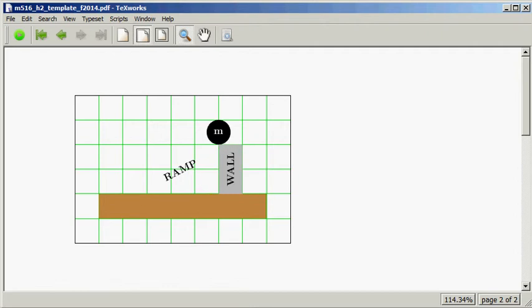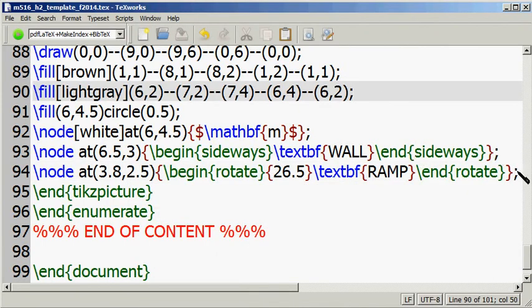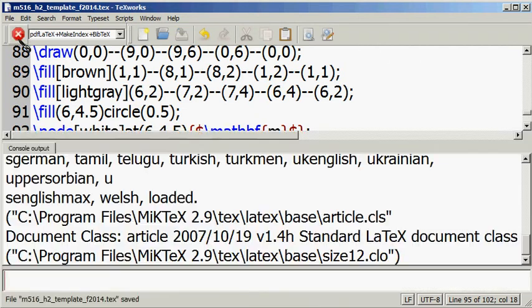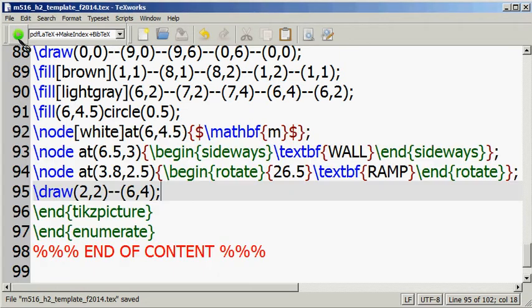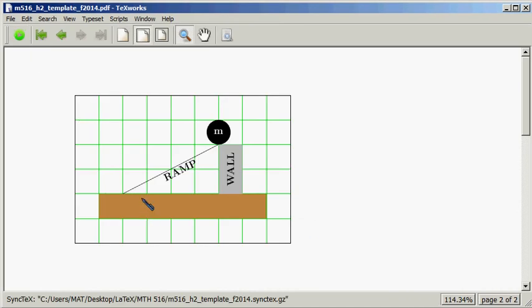So first I'm going to just draw a line. So draw a line segment, 2 comma 2 to 6 comma 4. So that's for the ramp. Right, so it's going to look like this. Then we have to put an arc there. So what you need to do is this.